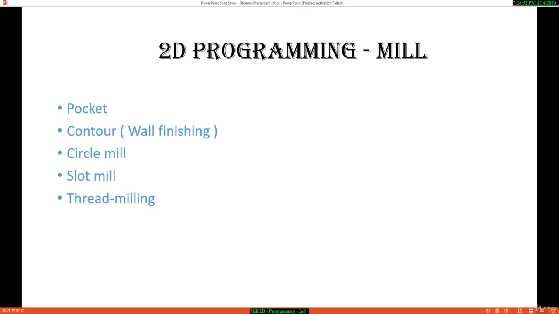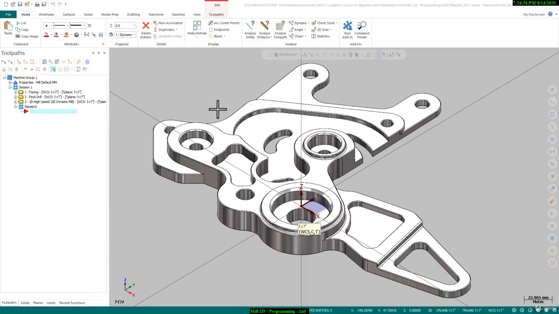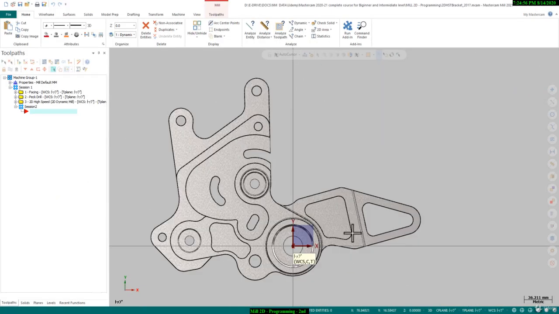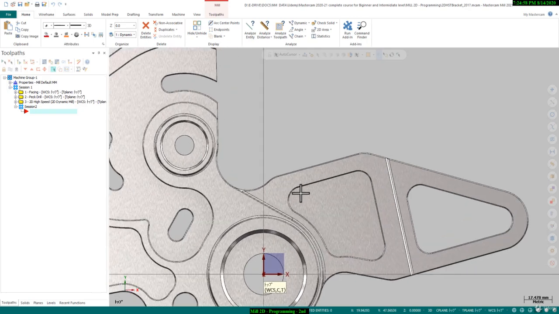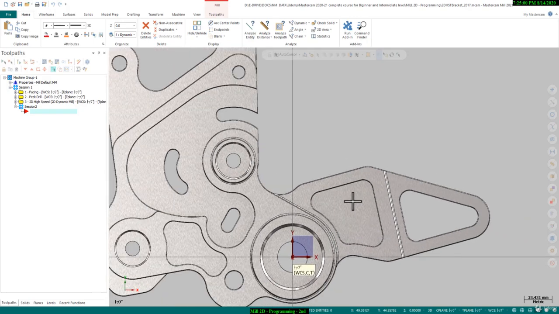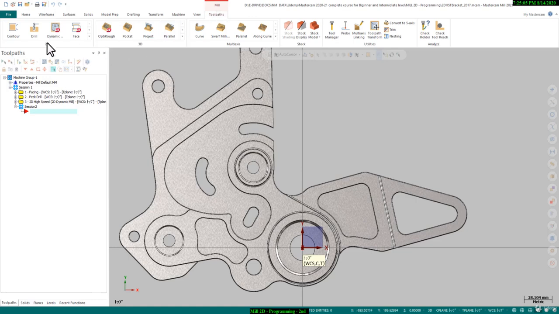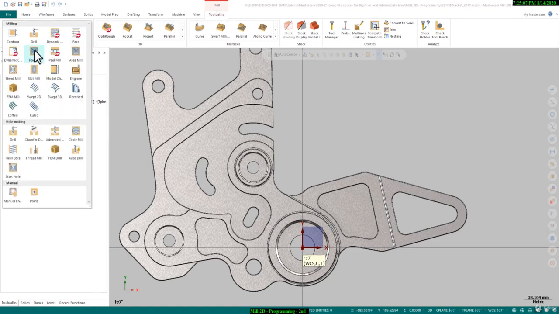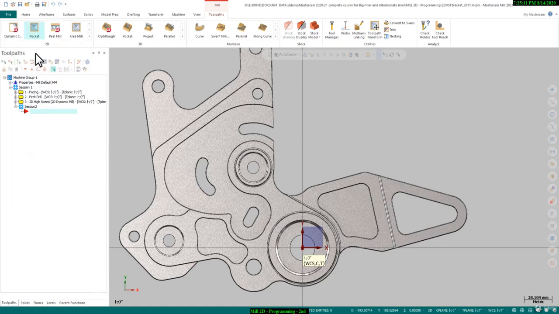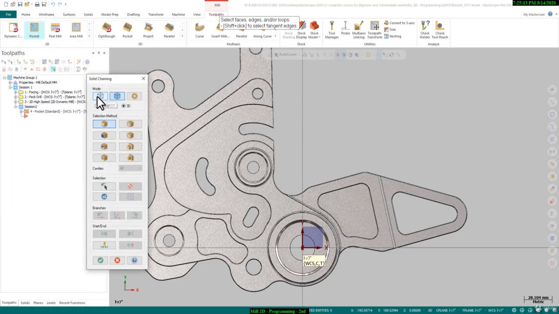So let's start. First we will create pocket programs. We will create a program for this area by using the pocket strategy. We will go to the toolpath tab, and here you will get the 2D toolpaths. We will use the pocket for roughing toolpath. Select that, and here you will get the mode of chaining. So how will we select the boundary?